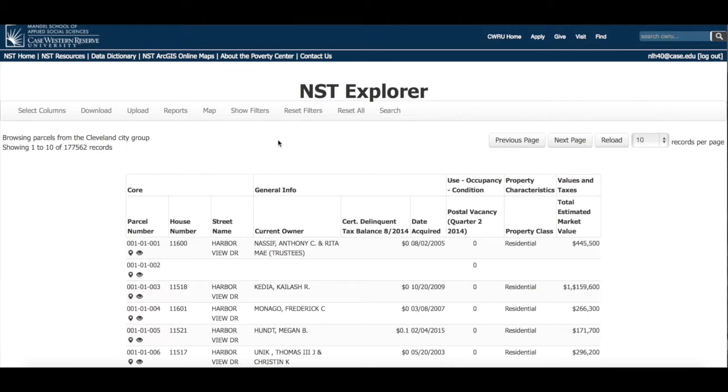In a previous video, I spoke about how to search by house number, street name, owner name, or any combination of those three by selecting the search button. In this video, I'm going to go over using the filtering tool, which is another way of searching for different parcels with a similar characteristic.